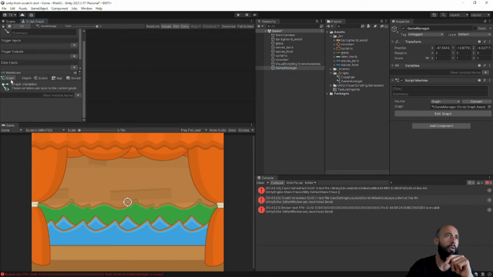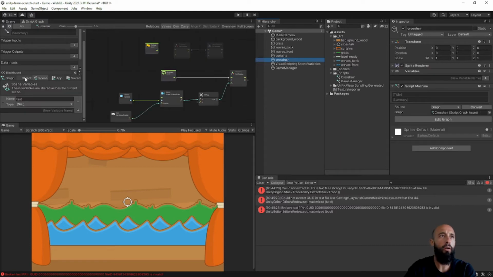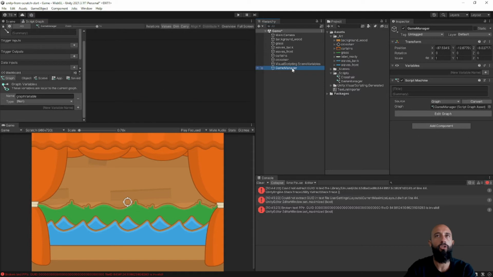But for example, if I come here and I say this is a graph variable, I don't know, it's just for testing. And I add it here, then I come to the crosshair and I go to the graphs and it's not available here. So only the game manager can actually access this variable. I'm going to delete these variables.